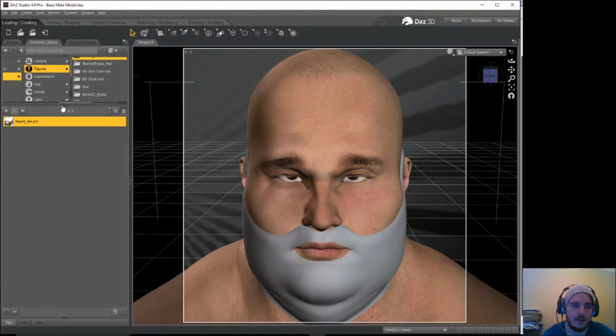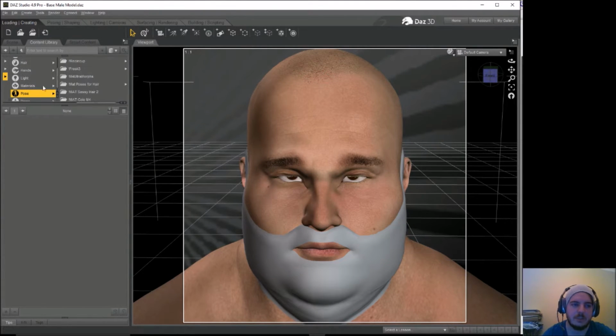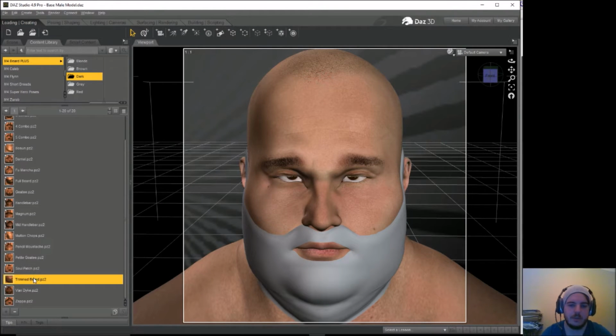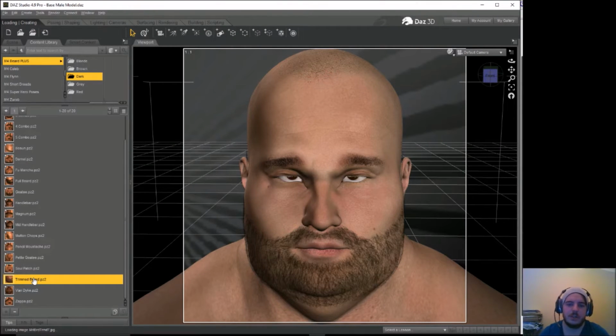And then from there, we go back into the pose tab, which is where a lot of the stuff is saved. Sometimes it's in materials. I find more often than not I've got mine saved in pose. Then we go to M4 Beard Plus. There it is. It's going to be dark. And then we've got some setups we can use here. So just to play around, see what we've got at our disposal, and I can always change it and tweak it.